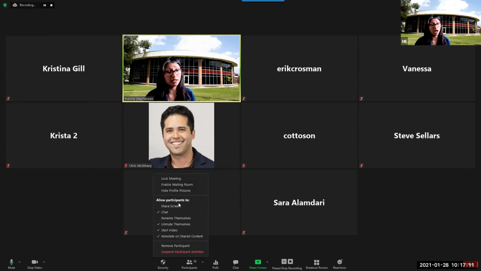And then here under allow participants to, you have full control over what everybody does all at once. So if you want to allow students to share their screen, you can check that. If you want to allow chat, you can check that. If you don't want to allow chat, you can turn it off here. I do want to allow chat, so I'm going to leave it checked.